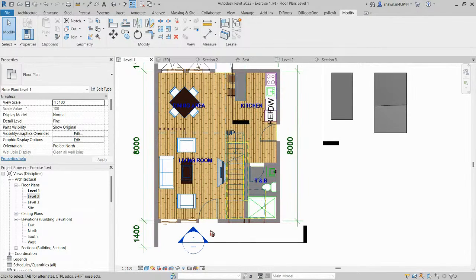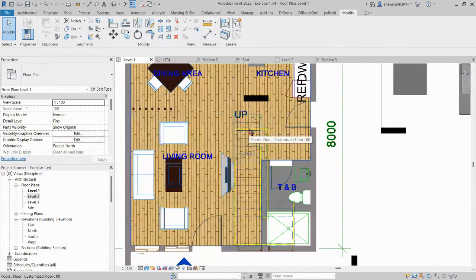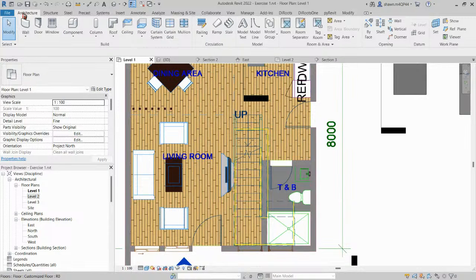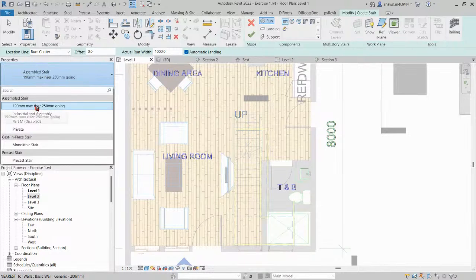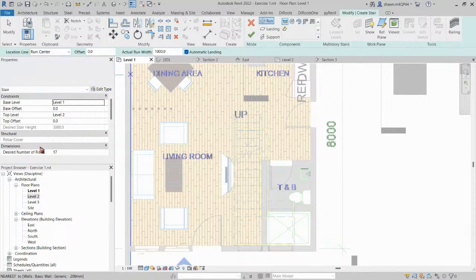Let's go back again to level 1 and let us create a stair here. So let us go to the architecture tab, then stair. So you have several types of stairs here in Revit. The existing are the assembled, the cast in place, and the precast. This exercise, we are going to use the cast in place. Then we already have the base level at level 1, then the top level at level 2.